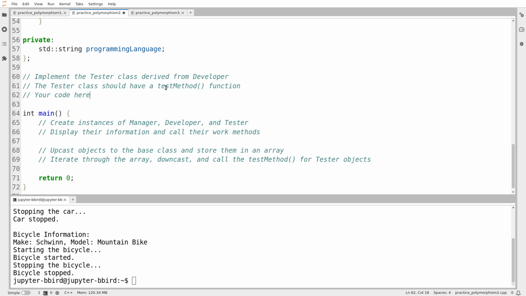And then it doesn't give really any explanation of what this is supposed to be. So what are we going to do here? Okay, we create instances of manager, developer, and tester and display their information and call their work methods. And then this happens. So I think I get what's happening here. I appreciate that it has come up with some exercise involving upcast and downcast, but this specification isn't clear. I'm not sure what I'm going to do about this.